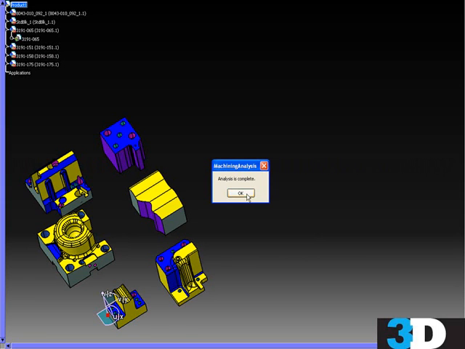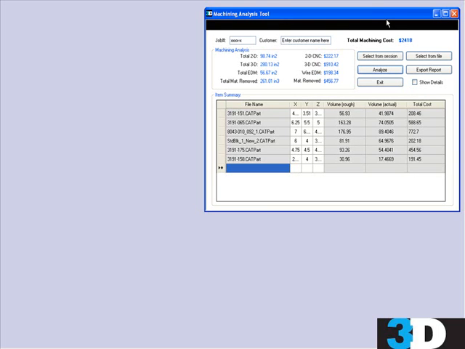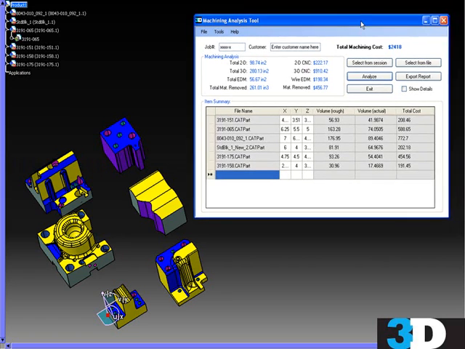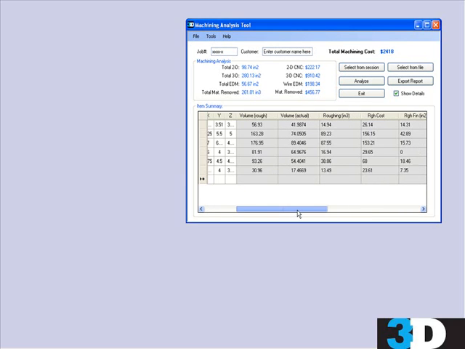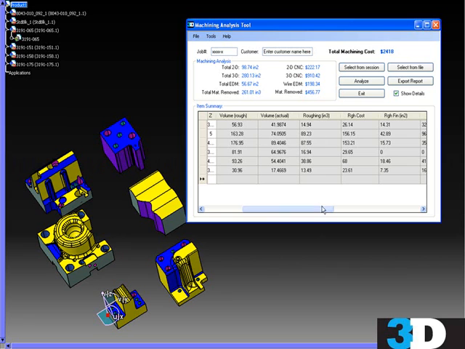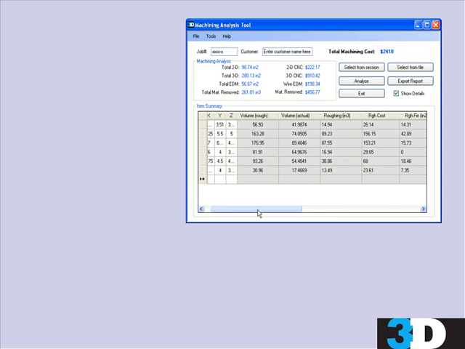You can see when we're done analyzing here, it says analysis complete. So this pops up and tells us that our total cost for machining on this, with the numbers that we had set, is $2,400. We can hit show details here. That'll give us all the information: roughing, finishing, what the square inches and cubic inches are, and the cost for each.